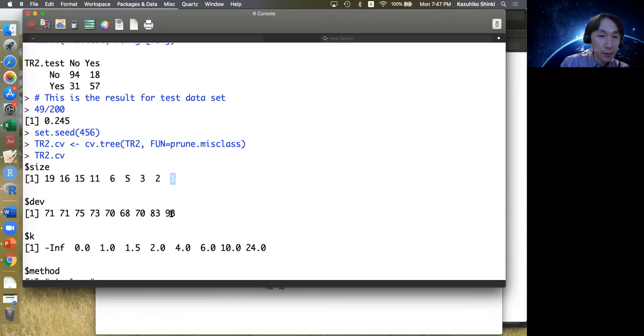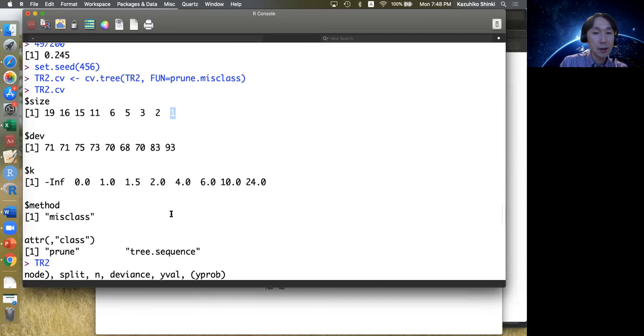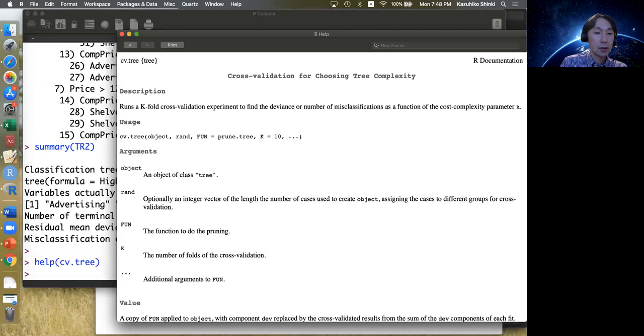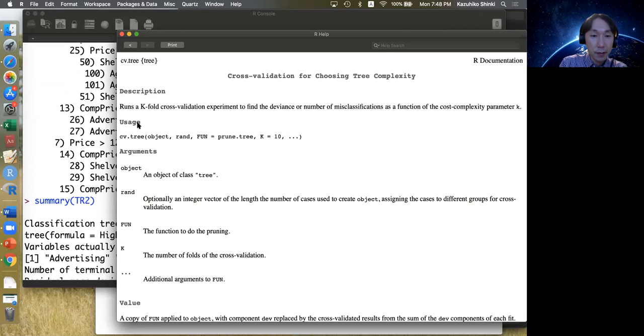Size is the size of the split. Maybe size of the split, so only one split maybe. So then 93 observations are misclassified, almost half, and 283 and so on. So basically we have the 5. So just a moment. Cross validation to find the number of misclassified as a function of parameter k.